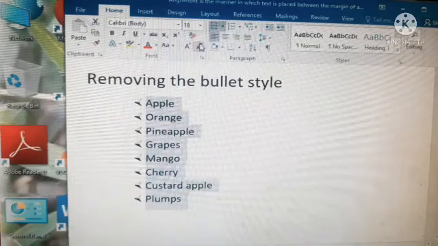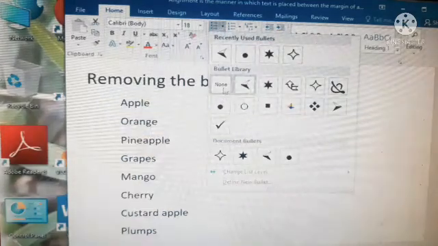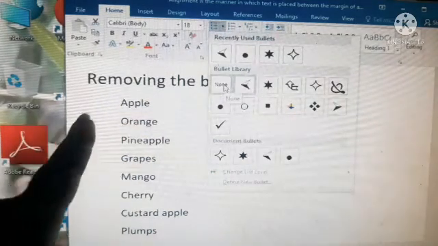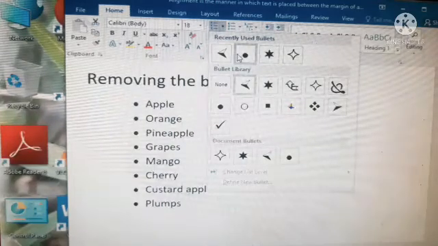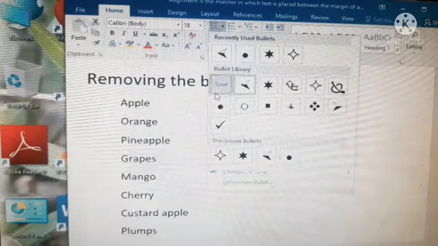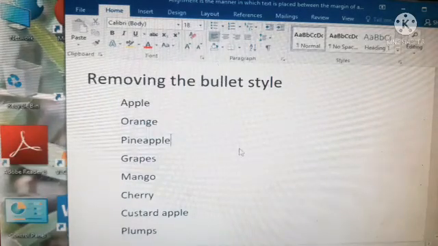Then in the Home tab, we know that we have the paragraph group. Under the paragraph group we have the bullets. Just click on the bullet, and if you give the none option, the bullet style will be removed from our list. If you give a bullet style, it will be inserted in our list. If you give the none option, the list will be without bullet style. So it will remove the bullet style.